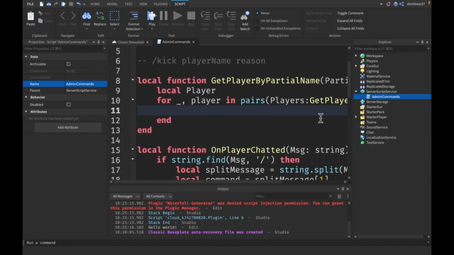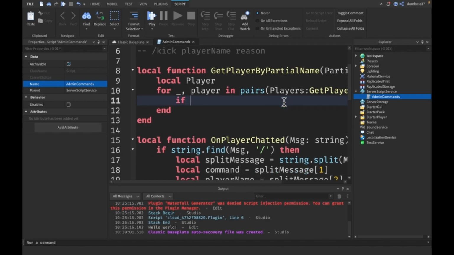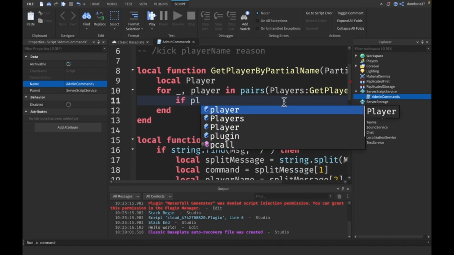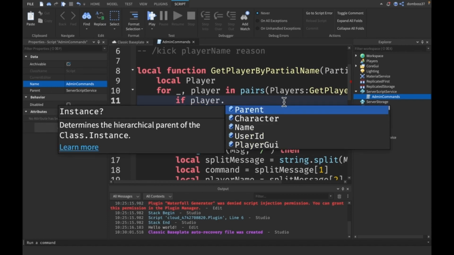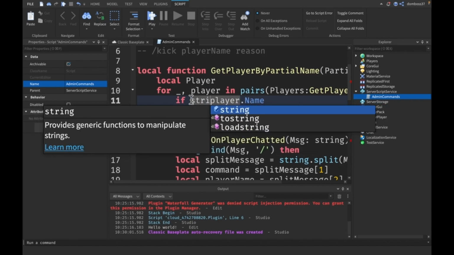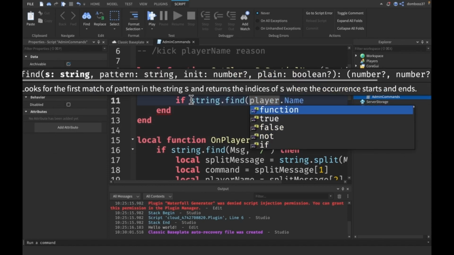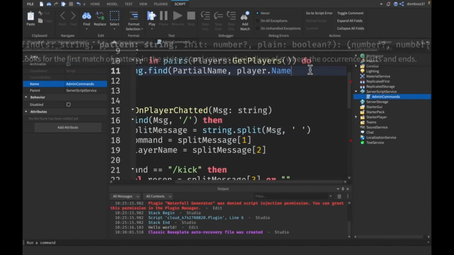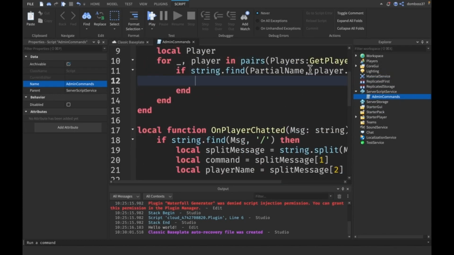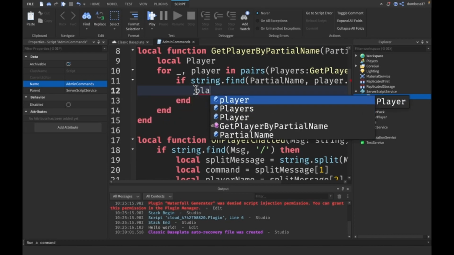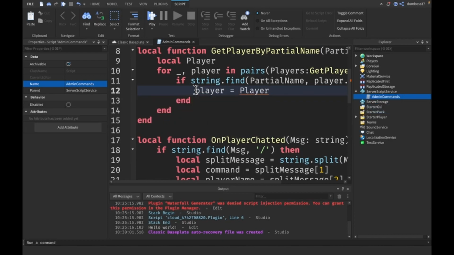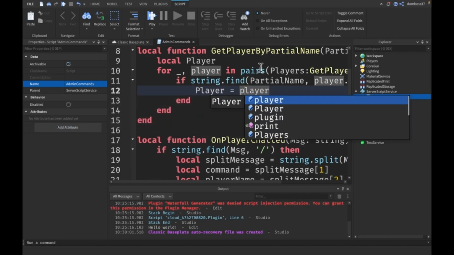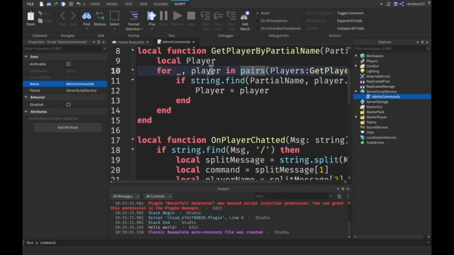For in pairs GetPlayers, we'll say if string.find(player.Name, partialName), then what we want to do is set player equal to player. Now obviously this is not the best algorithm for figuring this out, but I'm just keeping it simple.